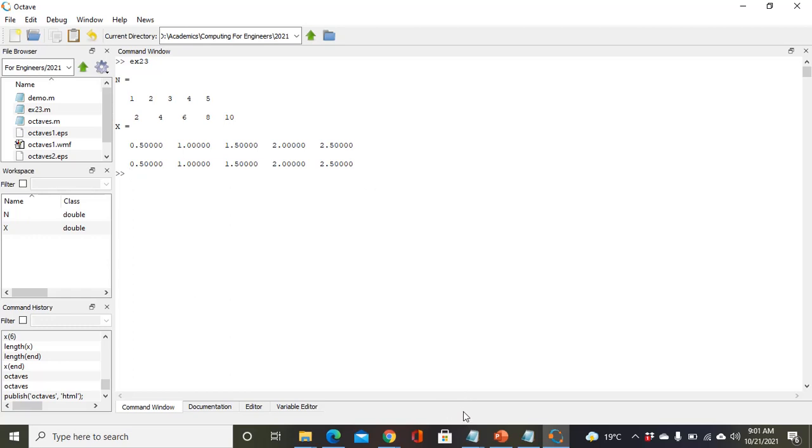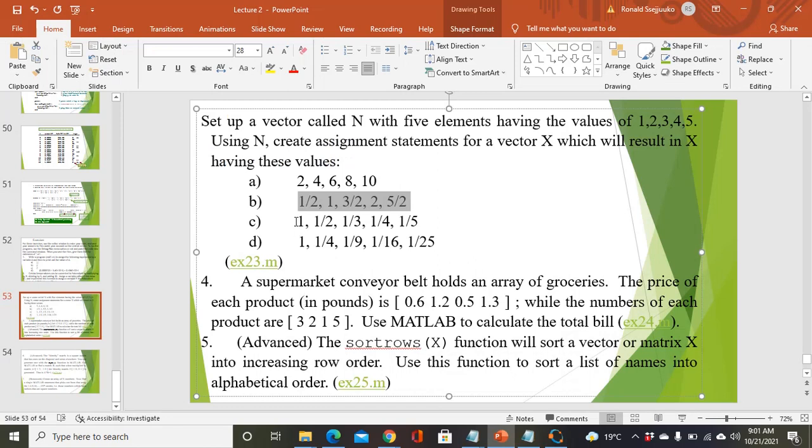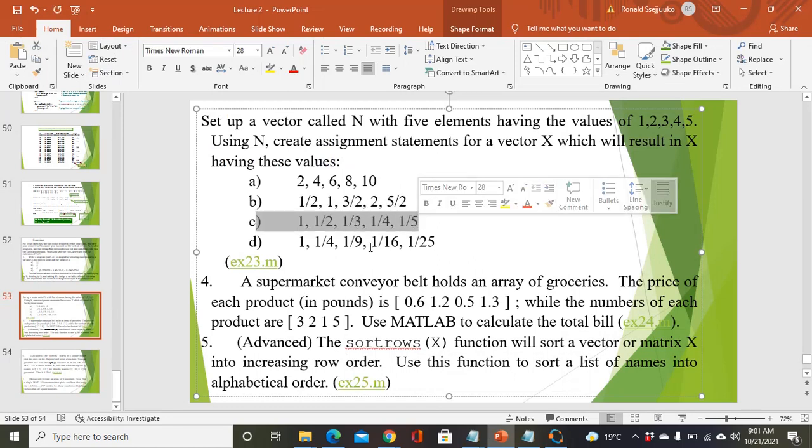So can you do the next question? Question number 3. Output in this format. How are we going to do it?